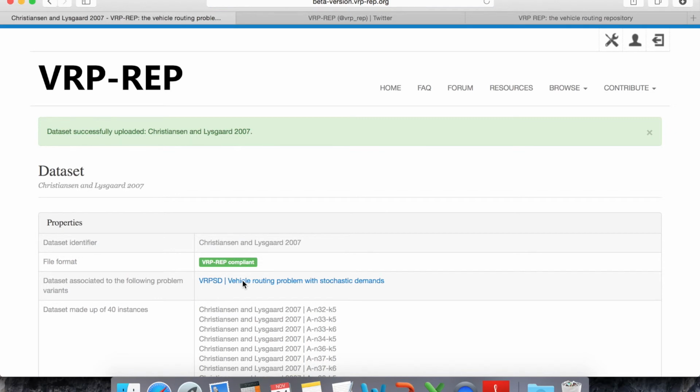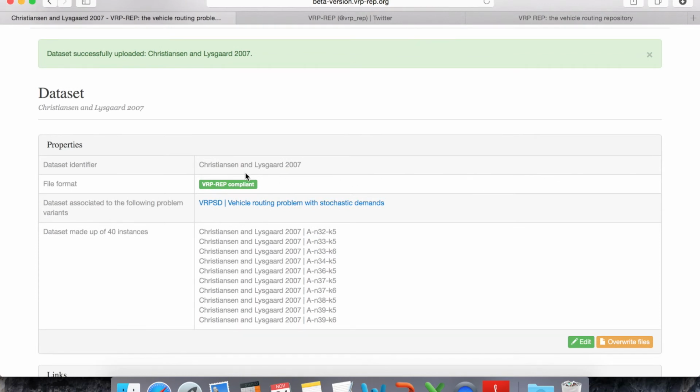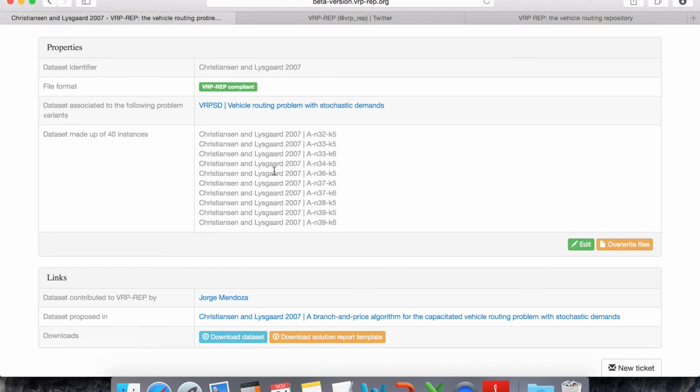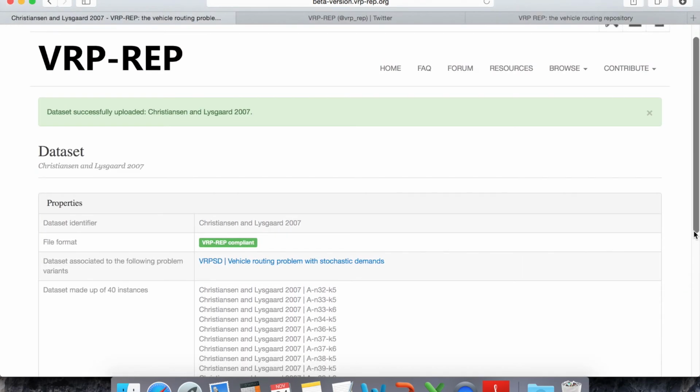And when the upload is complete, you will be taken to this page here, which is the new page for that dataset. So here you're gonna get the basic information of the dataset, telling you the reference, the dataset identifier. This is gonna tell you if the files are compliant with the VRP-REP format or not, and what are the variants to which these data files are linked. Then you're going to have a brief account of the instances, and then you're going to have some more information here. So this is it. You have just contributed a data set to the platform here.